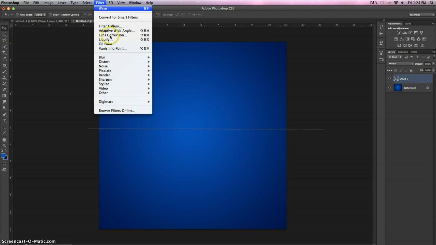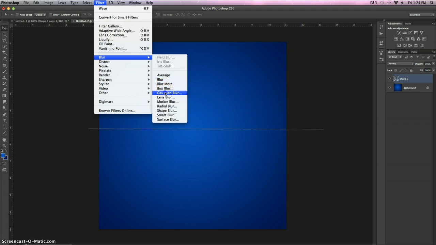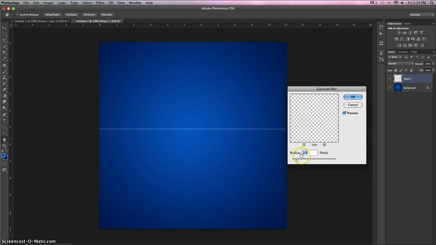Some people like to blur it, so it adds that kind of feel to it, I guess you could say. If I blur it, I don't blur it too much. I'll only blur it for like a pixel and a half or so.